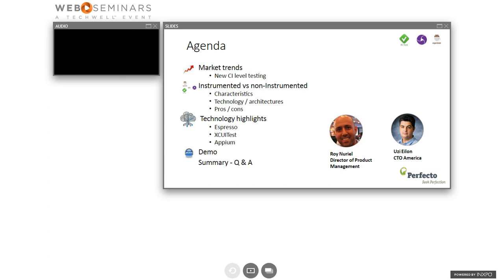So let's first start by going over the agenda, Uzi. We're going to start with market trends. We'll talk about new CI level testing and how those frameworks can be embedded into the CI. We'll talk about the differences between instrumented and non-instrumented automation frameworks. Then we'll deep dive into the technology, and we have a pretty exciting demo today.